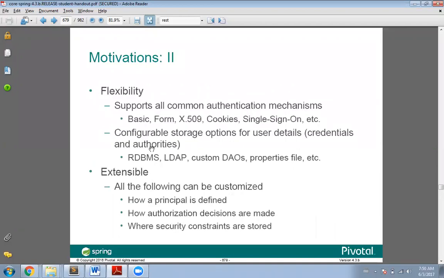So flexibility is another way to look at it. You can switch from one authentication mechanism to another one if it doesn't suit you. If it doesn't suit you, you can just change it. You can switch the DB also, I mean the data source, with very minimal configuration. And apart from that, the security framework should be such that it is extensible.